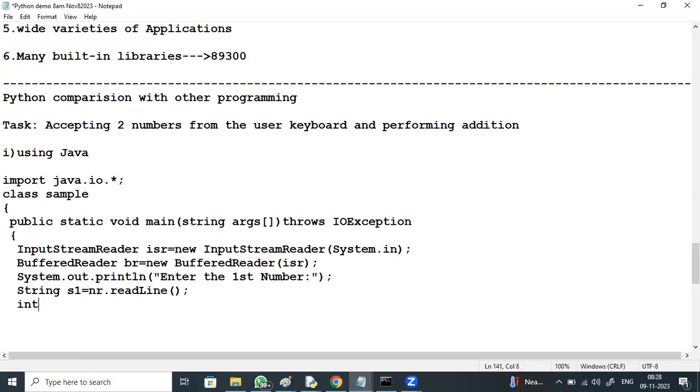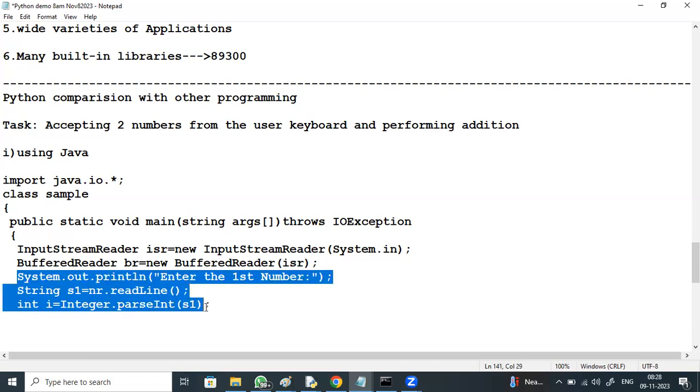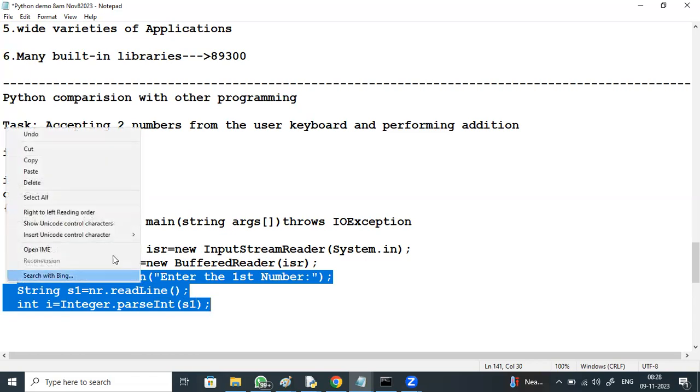Later I need to convert the string to integer. int i equal to Integer.parseInt of s1. Yes. Next, I'll copy these 3 lines for the second number also.